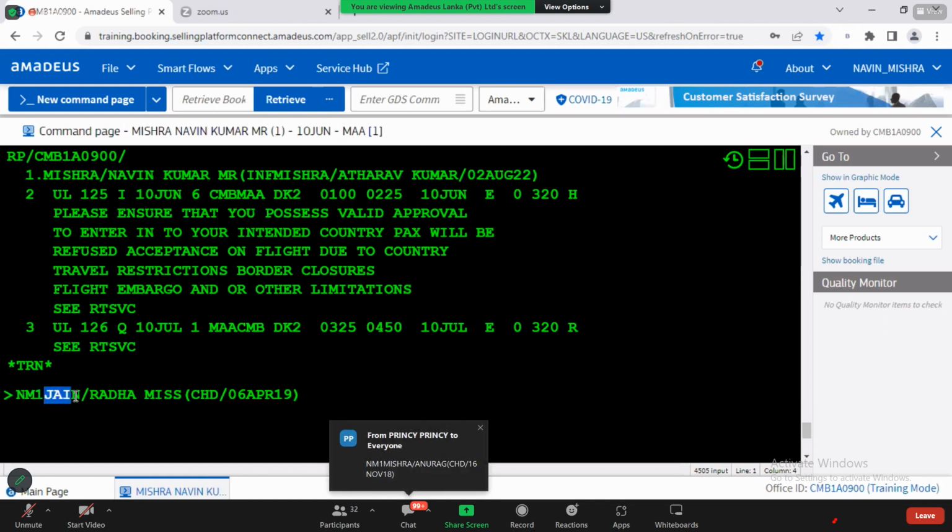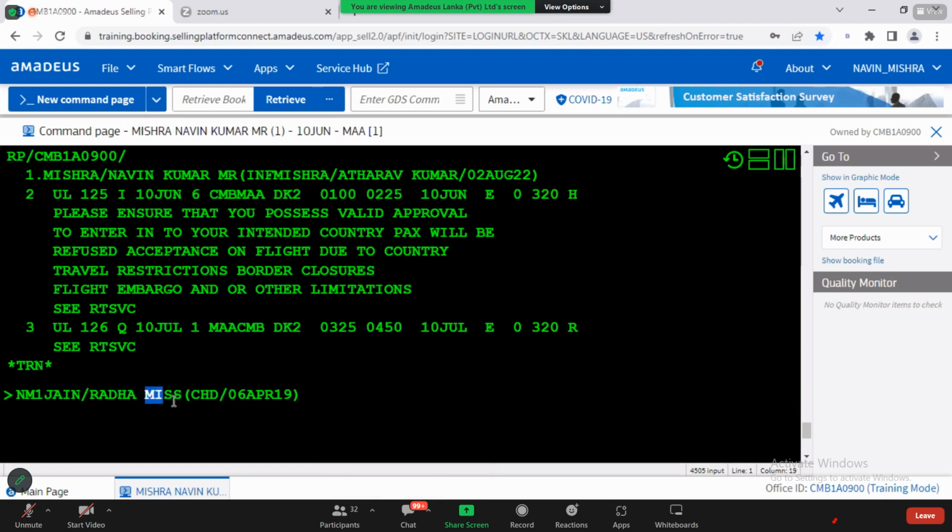Then again, I need to enter the last name of the child passenger, the given name, the title. If it is a female passenger, you use MISS. Suppose it's a male passenger. Now, what is the title that I have to use for the child passenger? That's MSTR, master. For a female passenger, I have to use Miss. And then open a bracket, then enter the passenger type code, CHD, then again enter the slash and the date of birth. For the child as well, the date of birth is mandatory to enter.